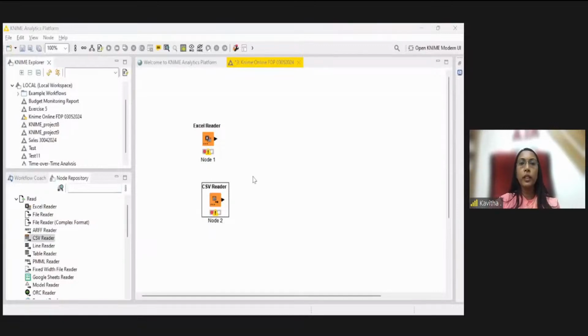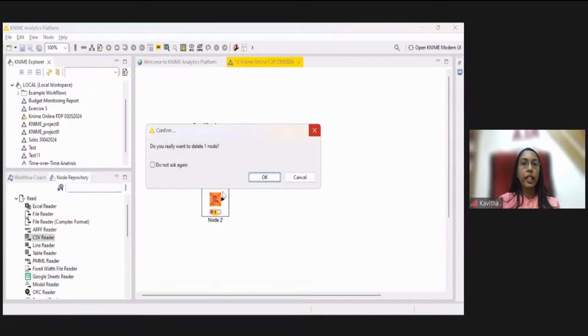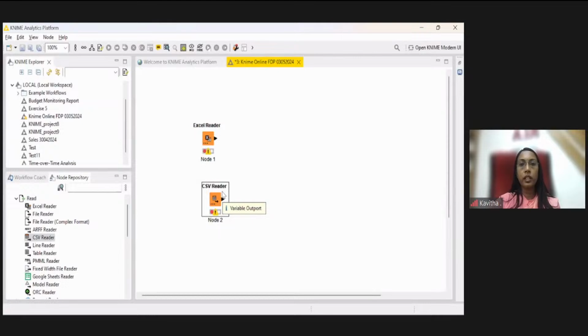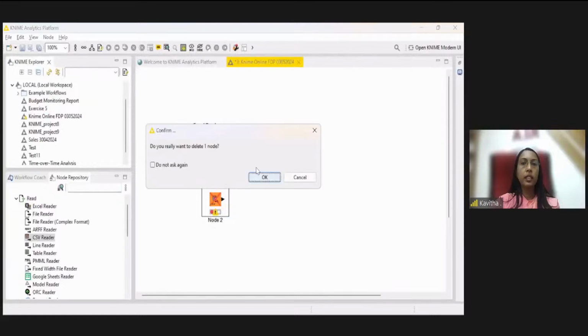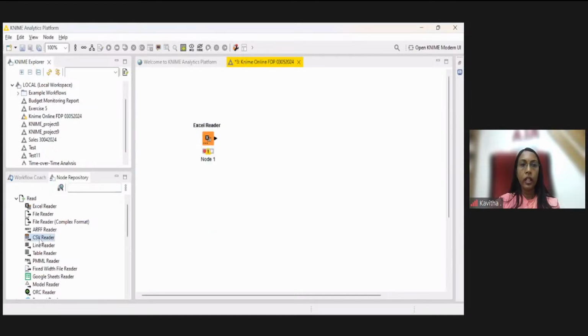In Knime, like I was telling in the beginning also, we won't be doing any coding for reading the data or doing any analysis. We will be simply dragging and dropping the nodes to our platform. If you have to delete a node, we just have to click the delete button in our system. Another way to bring the node to the platform is double clicking the node. When we double click the node, it will also come to the analytics platform.